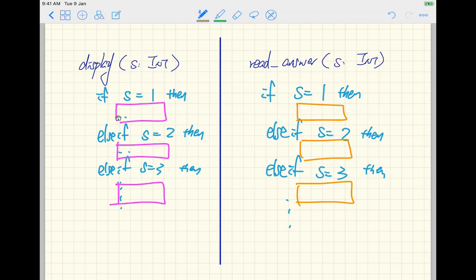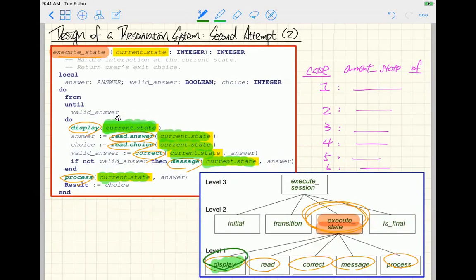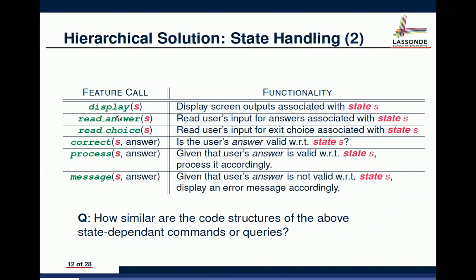Okay, so this is what we have over here. I'm only showing you two of the features, display versus re-answer. But now, if you look at every feature over here, every one of them is going to have exactly the same exhaustive check on the branching conditions, even though the body of each branching condition is different. Again, lots of repetition. And what principle does it violate? Single choice principle. Thank you.